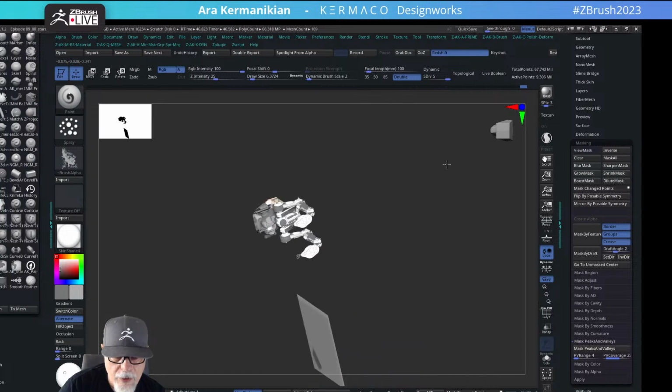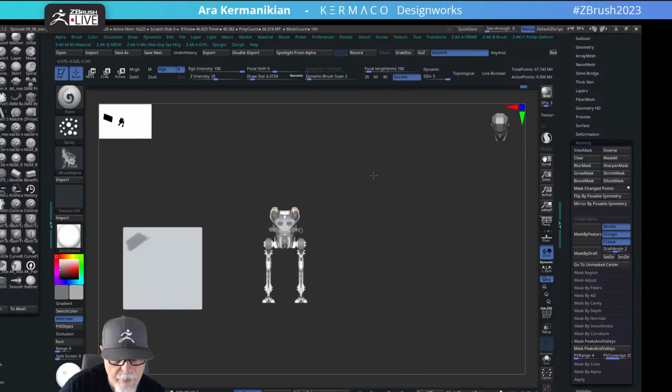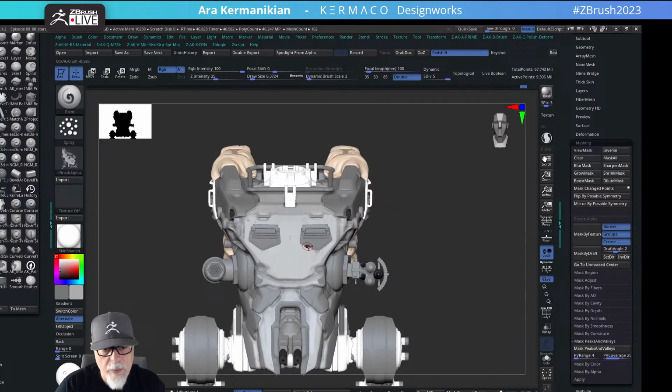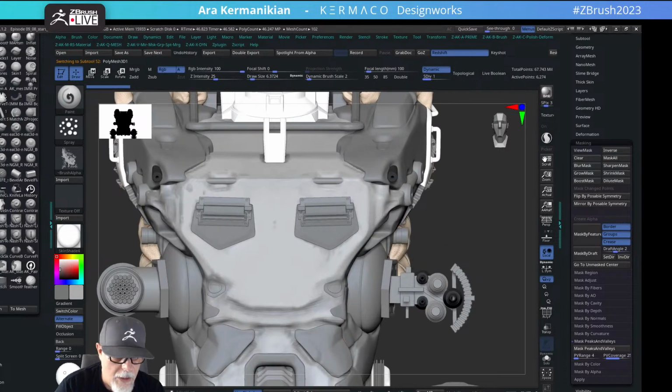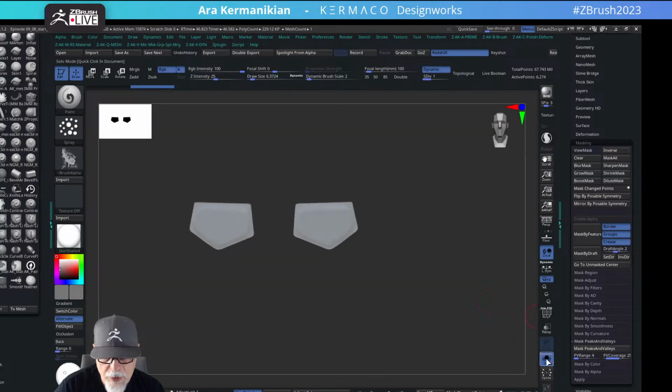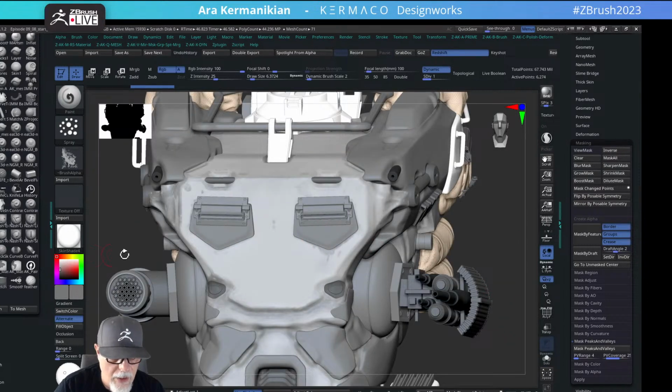Okay, so now I want to move on to, let's do these windows. Okay, so the windows have their own color. I'm just going to pick that color here, and let me sew these things out. Okay, we're just working on this piece.